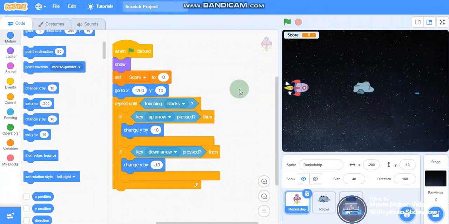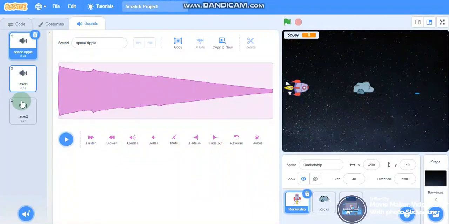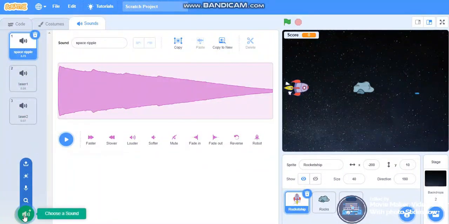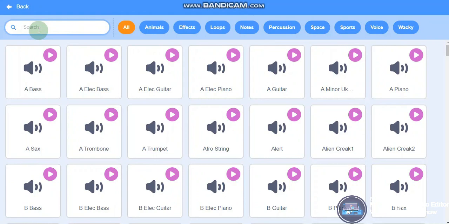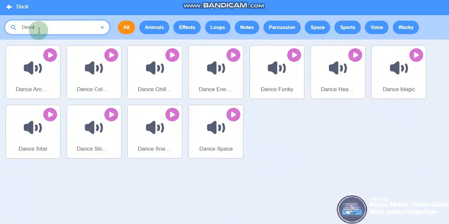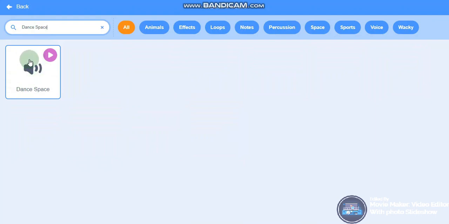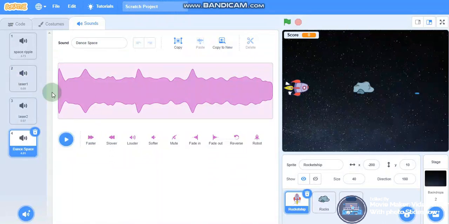Let's add one more thing for this rocket ship. That is, we can add a sound until the game is over. So in order to do that, go to sounds. Here there are already 3 sounds added in this sprite, so we won't be needing them, but we'll be needing another sound. Click on choose a sound. Here type dance space. So there is only one dance space sound. Click this to select. So we have the dance space sound in our sound block here.